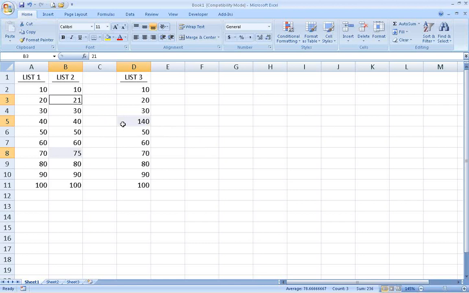If you want to flag those differences so you can find them again, just click the Fill Color button while the cells are still selected.